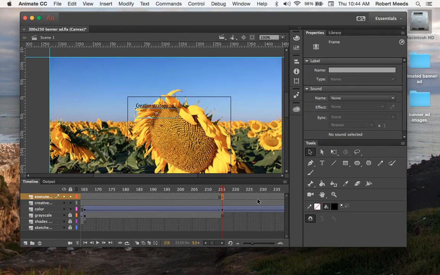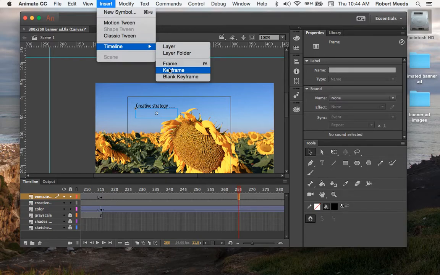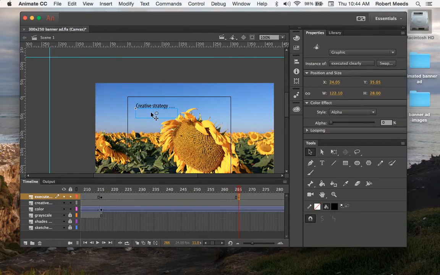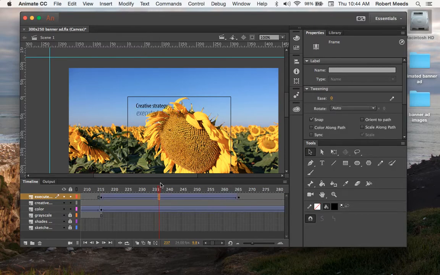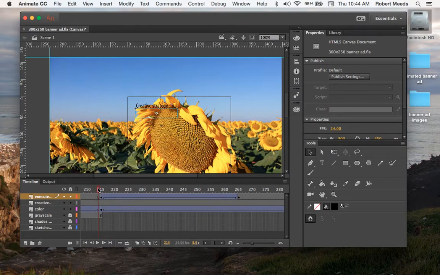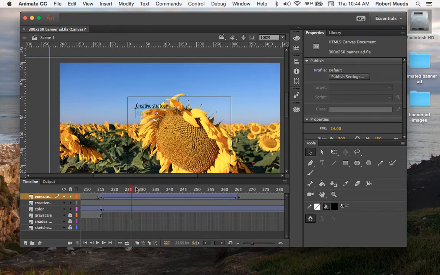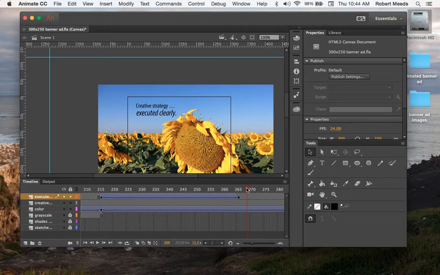And then go forward about 50 more frames, so about 265. Put in another keyframe. Select the object, bump up the alpha so that it's visible, and then put in the tween. We can see as the sunflower starts to get smaller and move a little bit, then Executed Clearly comes into view, about how we want it.